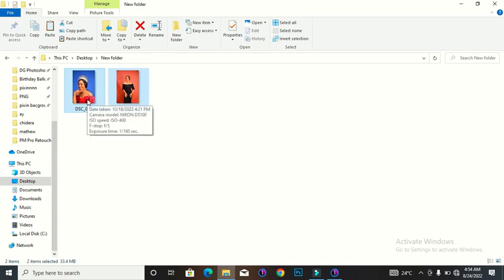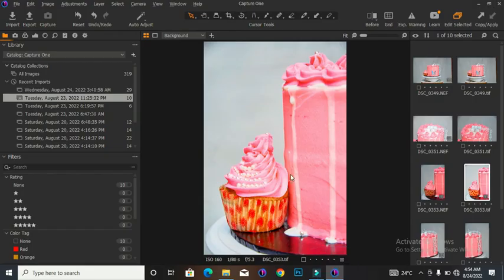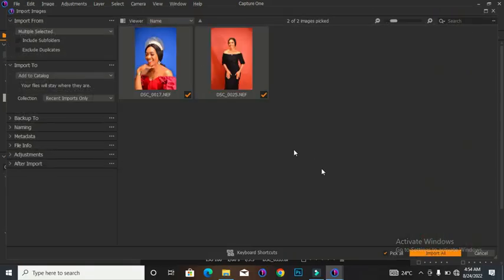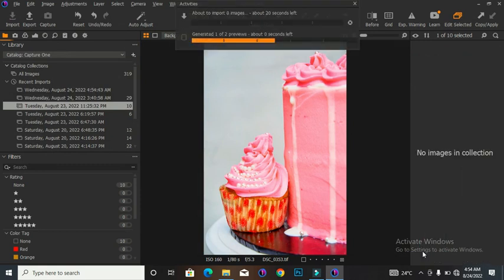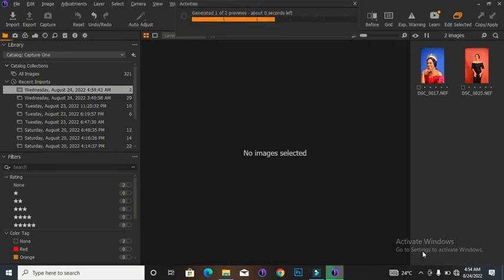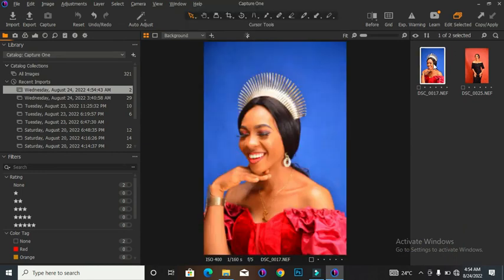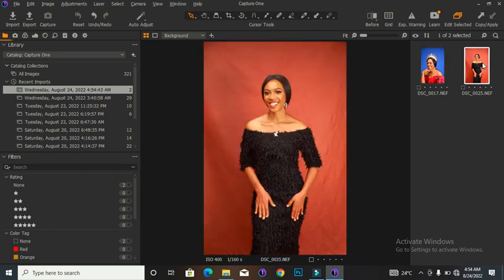To work on these pictures using Capture One and Photoshop, first thing, I'll select the pictures, take them to Capture One, and drop them in. Capture One will ask me to do what? It will import those pictures I selected here, and I'll leave them checked and click on the import button. Then the next step is, let's see what we have. Okay, I have this and this.